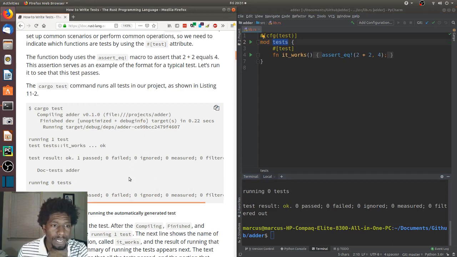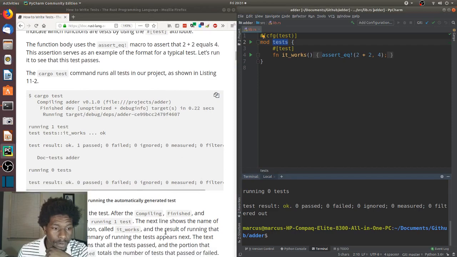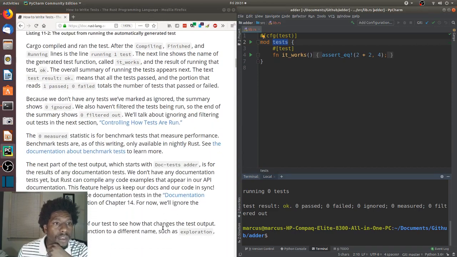So yeah, I just read out that stuff, but from my output. Moving onward. Cargo compiled and ran the test. After the compiling, finished, and running lines is the line running one test. The next line shows the name of the generated test function called it_works and the result of running that test. Okay. The overall summary of running the test appears next.